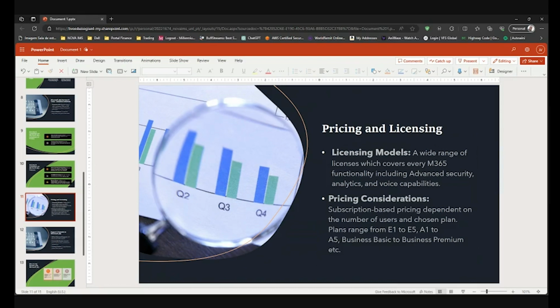So, some of the licensing models that we have in Microsoft is a wide range of licenses which cover every Microsoft 365 functionality, including advanced security, analytics, and voice capabilities. Voice capabilities can be telephones, because Teams has a feature to make calls, normal calls, and also more advanced ones, and we'll talk about it later on. And they have a subscription based on the number of users and the chosen plan.